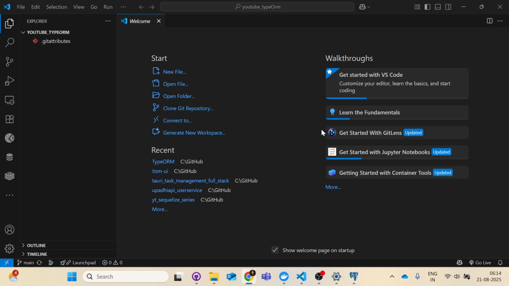So, what is TypeORM? Imagine you are building a house and you need a blueprint, a database schema, to build SQL queries and a way to organize everything. TypeORM is like having a super smart assistant who speaks both JavaScript and SQL fluently.